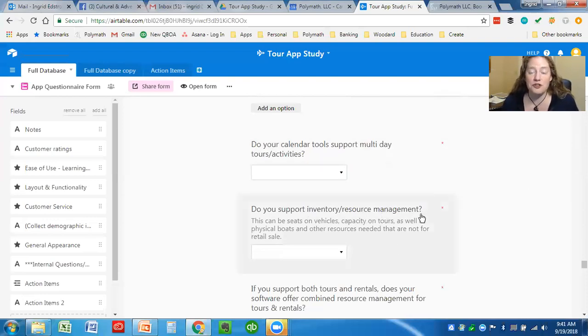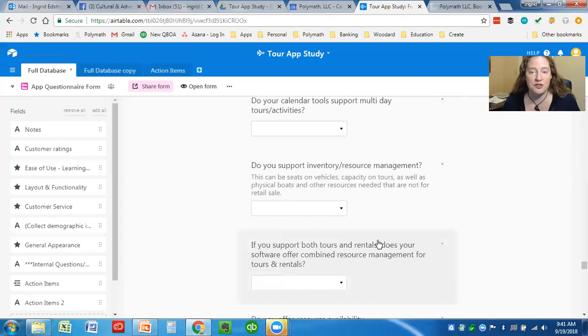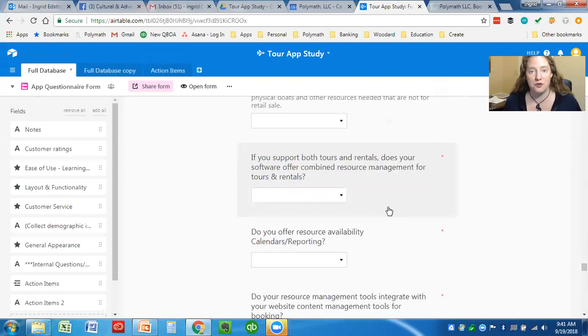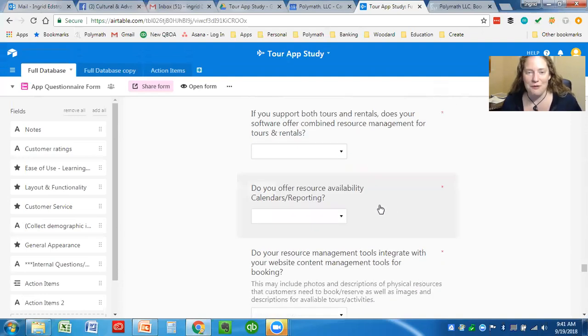Do they support inventory or resource management? So this can be seats on vehicles, capacity on tours, as well as physical boats and other resources that aren't for retail sale. And if they support both tours and rentals, does the software offer combined resource management for tours and rentals? So if you have X number of boats and you use this boat on a tour, does your rental software know that now it's not available for rent? Do they offer resource available calendars and reporting?